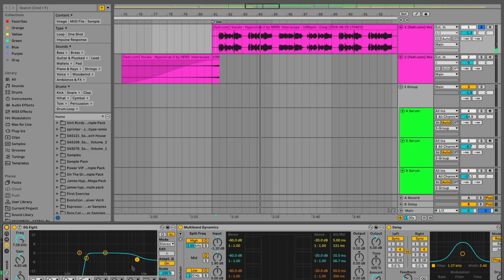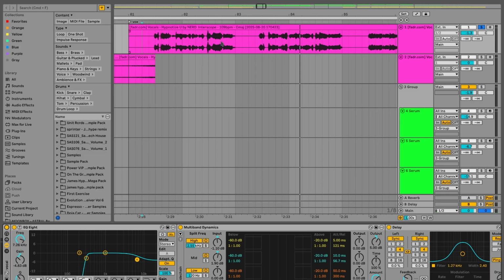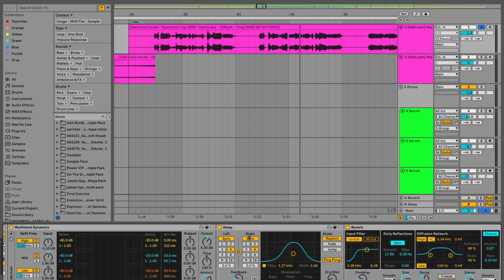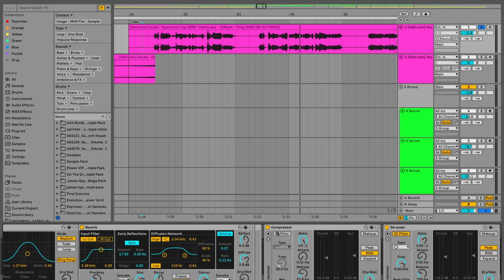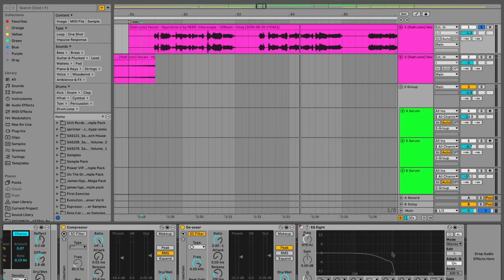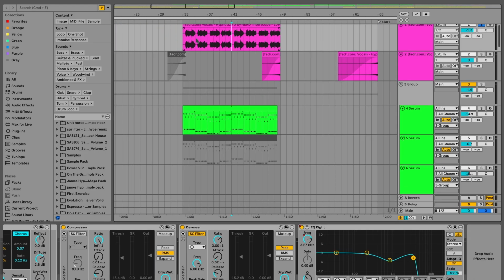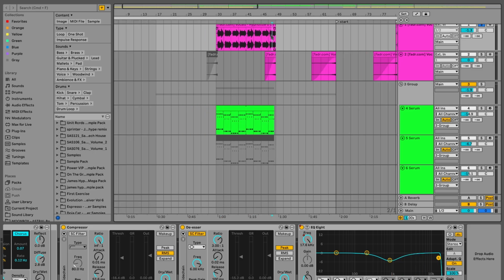We are taking a bit of the low end off because you can really hear the S sounds, and it doesn't sound good at all. And we have some multi-band dynamics, delay, reverb, a compressor. That's for the S sounds, I think, and the de-esser. And then a filter that is modulated during this first build-up.